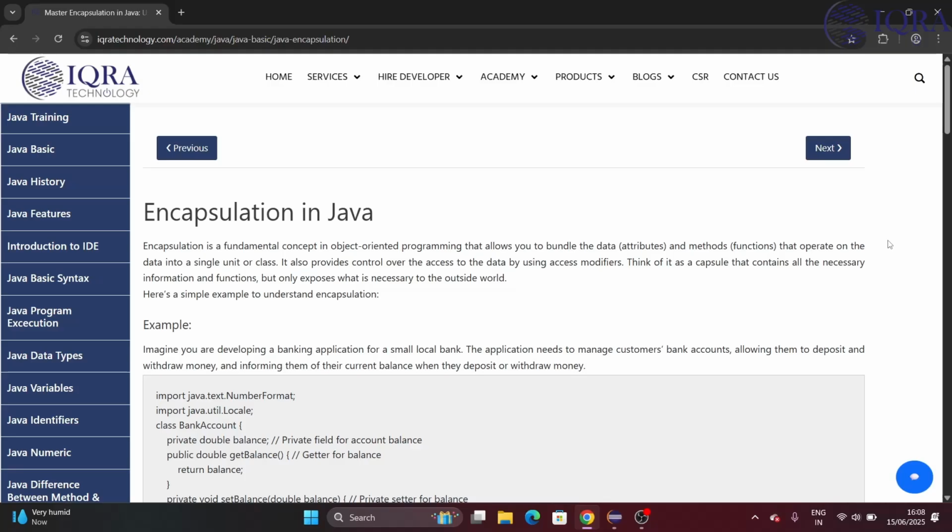Today we will see encapsulation in Java. Encapsulation is a fundamental concept in object-oriented programming that allows you to bundle the data, attributes, and methods, which are functions that operate on the data, into a single unit or cell. It also provides control over access to the data by using access modifiers. We have learned about access modifiers at the beginning.